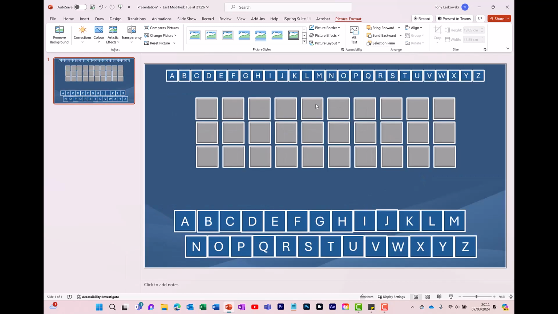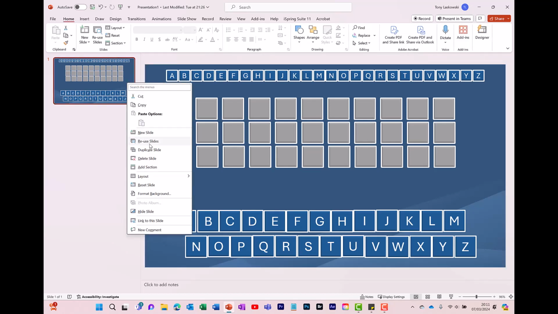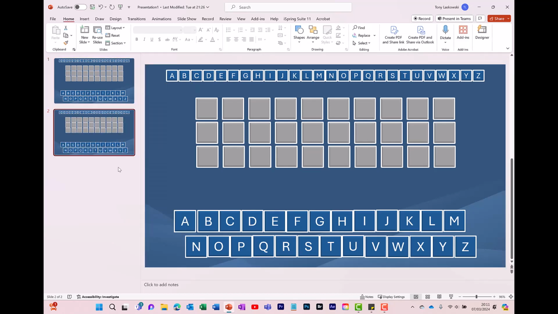So this is our template slide. So this is where we're going to build our games from. So the next step we do is right click here and then duplicate slide. And this slide here will be our game. So we're always going to duplicate slide one to make our different games for Guess the Phrase.